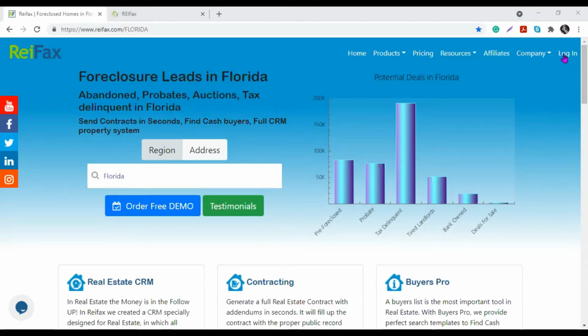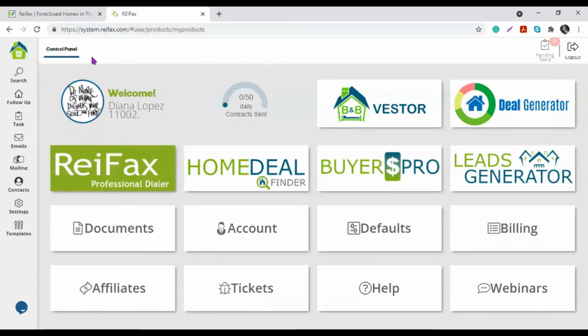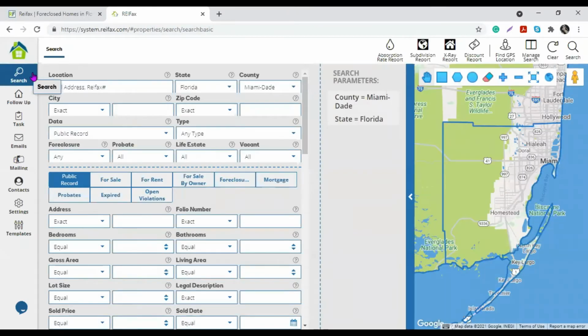Remember, you just need to log in to your account, and that way it will take you here, okay, to the console panel. The searches that we are going to do today are from your main product, RIAFAX, okay? Right below your name, just click there, and the system will take you directly to your search tab, okay? So let's review everything from here. This is the most important part, because everything that you actually select or don't select on your search might affect your results, okay?